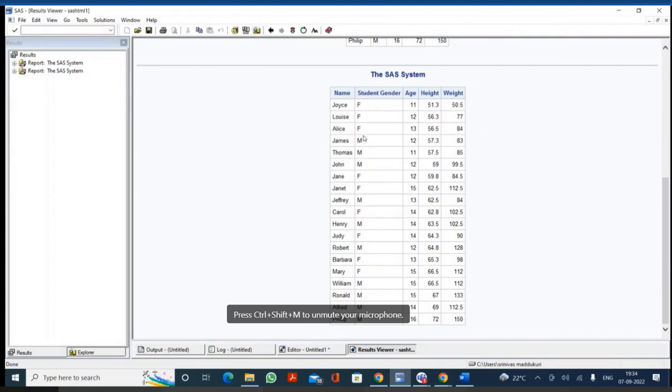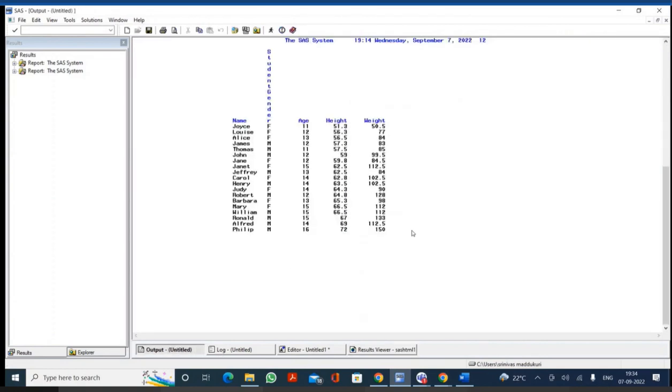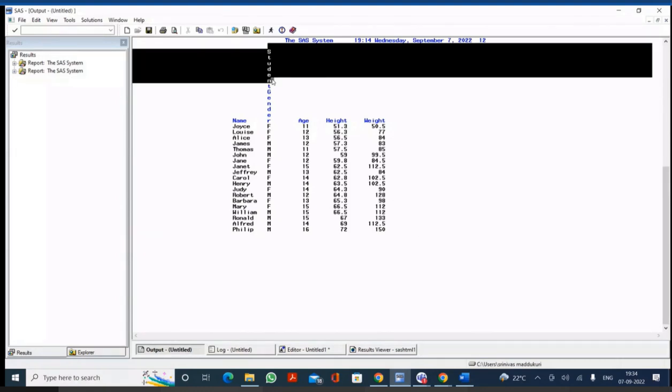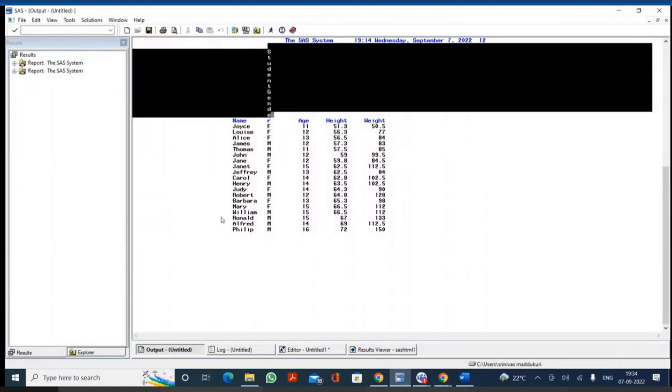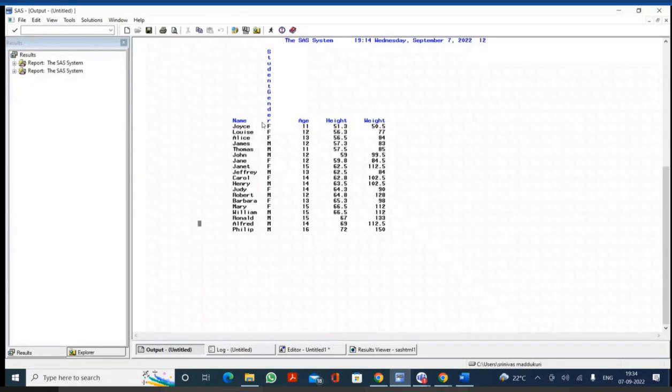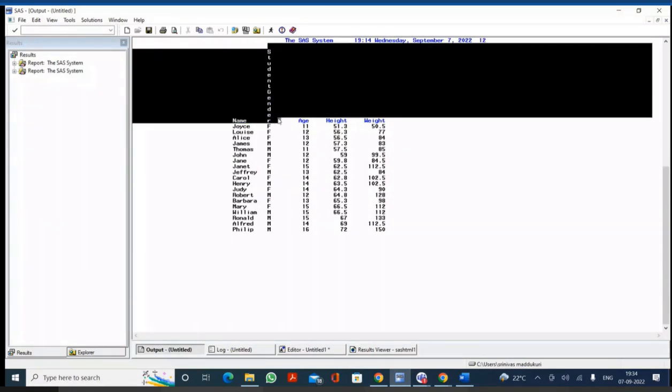Now can you see we have the label for the sex variable in the HTML window. Of course, it is printing in the horizontal dimension, but in the output window, can you see how the label is printing for the sex variable in the vertical dimension? Because the length of this variable is only 1, we do not have sufficient length. That's why it is printing in the vertical dimension.